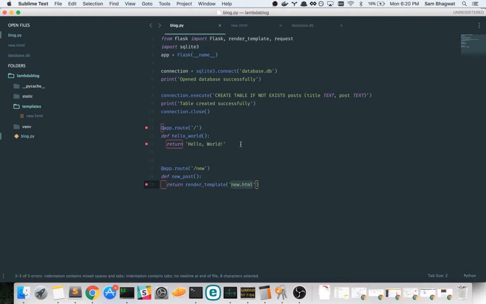Let's look back. What folder is database.db in? It's just in the parent Lambda blog folder. This is kind of a weird way to view it, but it's just in the parent folder.